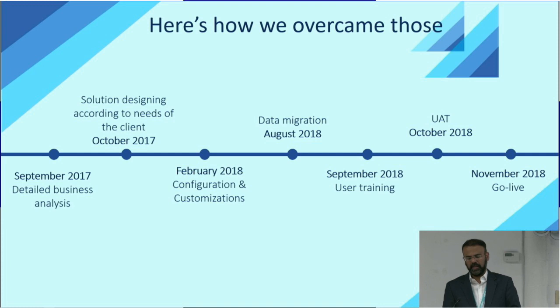We did data migration. We have user training. We also had a UAT process. Generally, we give at least 2 months for user acceptance testing. UAT stands for user acceptance testing, which serves the dual purpose of training the users, preparing them for the new system, and also testing the system.